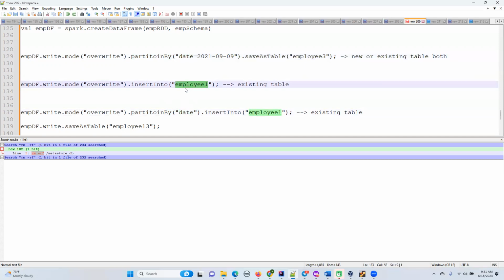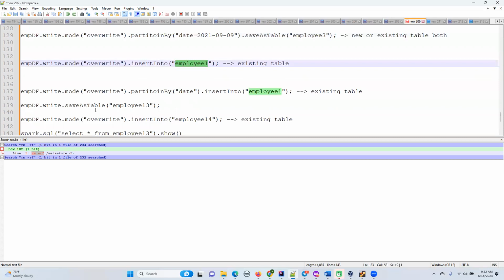This is without partition, right? I'm not having any partition. So wherever in a table, there are two things, right? Insert into and save as table. Save as table is when you are creating a new table, you don't have the table before, then you will always use save as table. So you can use save as table or insert into, both are fine.